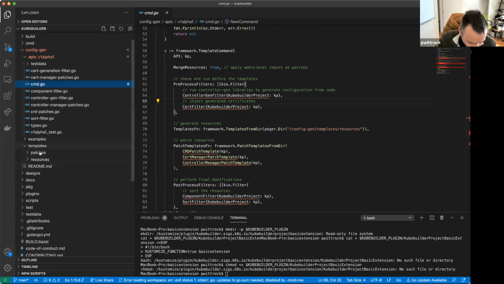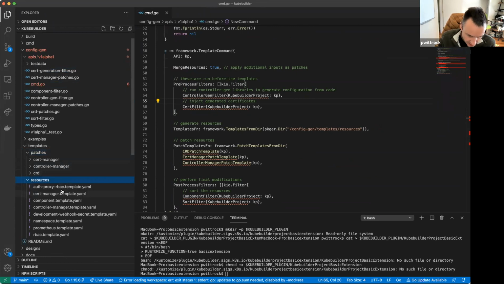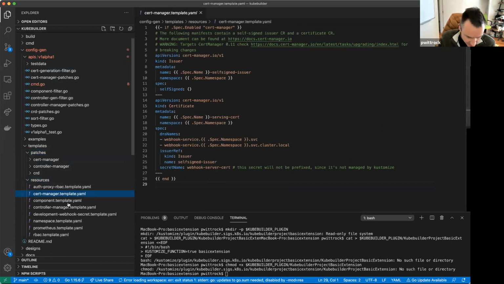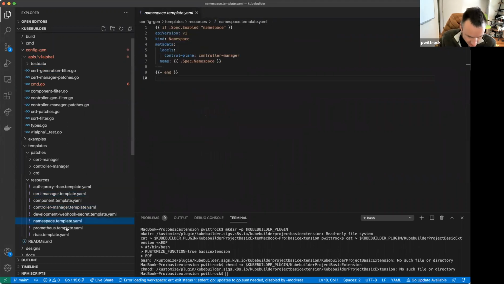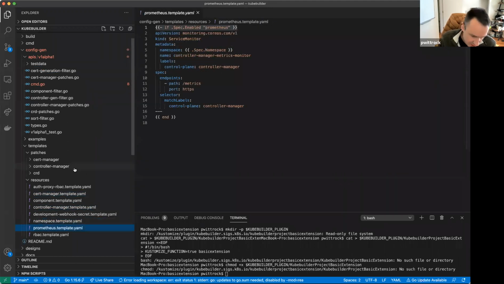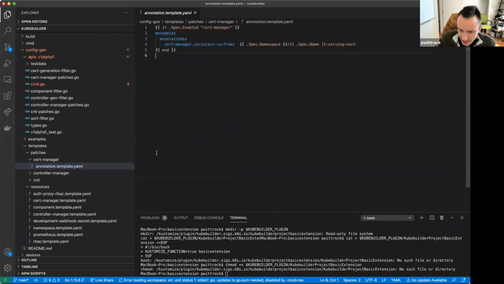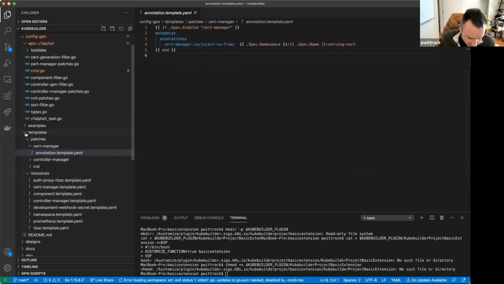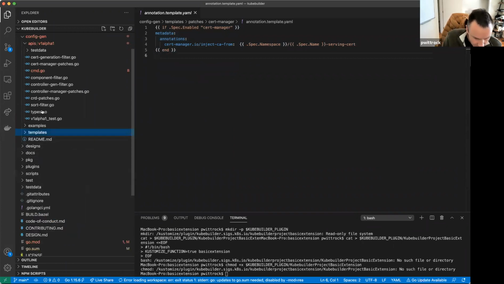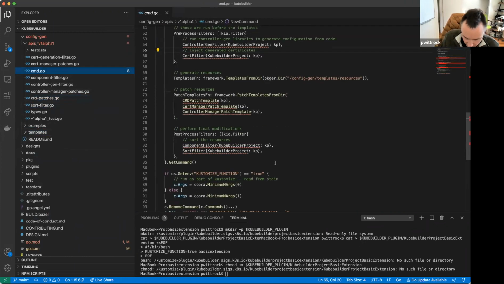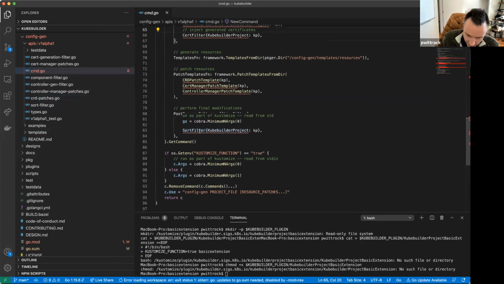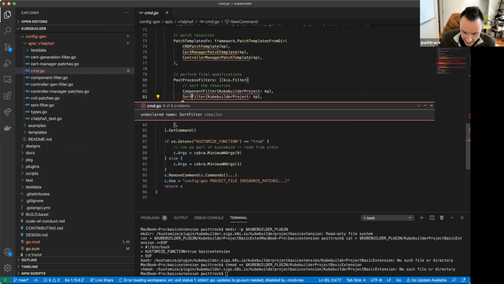There's also templates and patches for the basic stuff. So this is how we generate a lot of the resources, through these template files, which are compiled into the binary, and patches. And these are pretty similar to what Kustomize provides today. I tried to copy that approach as much as possible. And then a couple other pieces here, like sorting at the end.